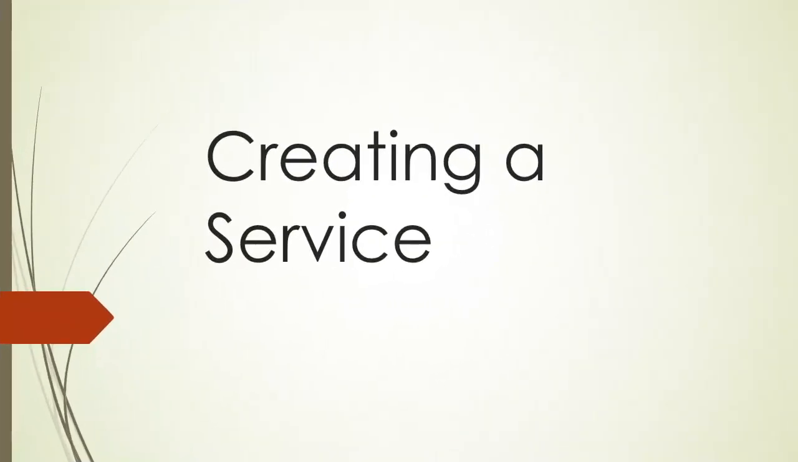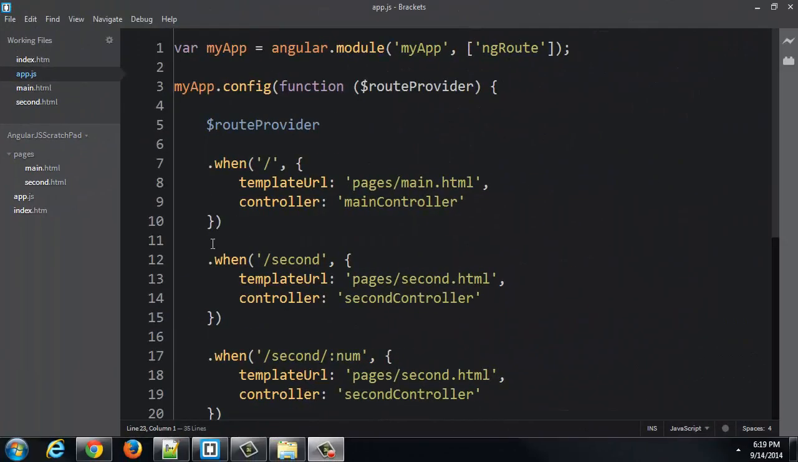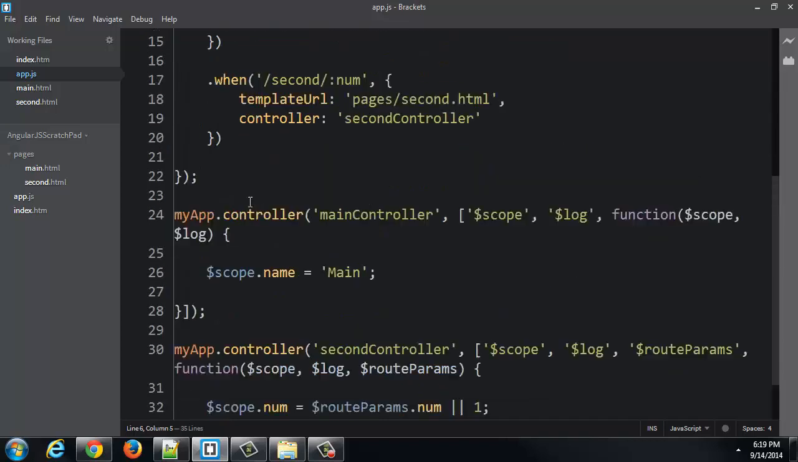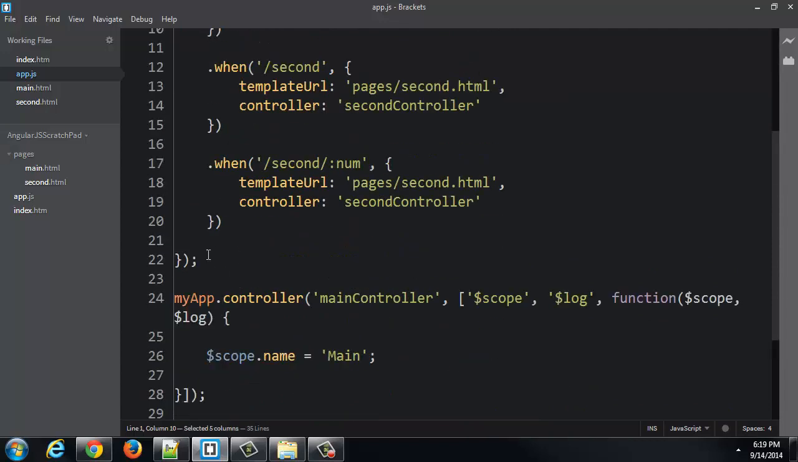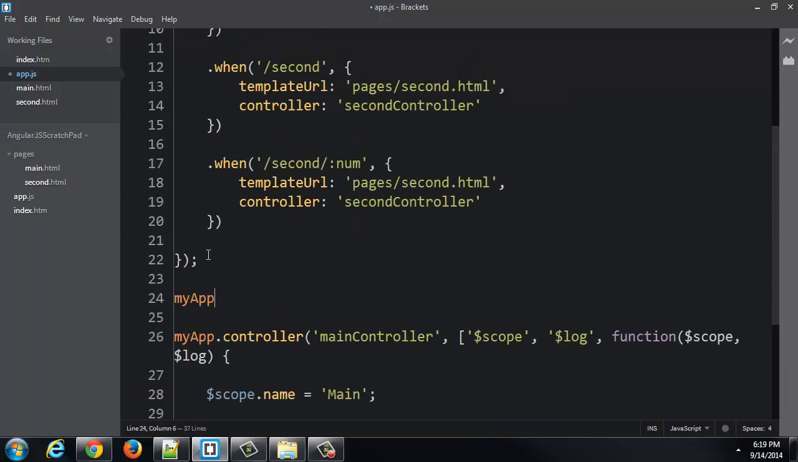So let's create our own custom service using the utilities that AngularJS provides. The syntax for creating our own service, that is a singleton object which will contain properties and functions or methods, is pretty simple. It's going to be attached to my app. Doesn't pollute the global namespace.